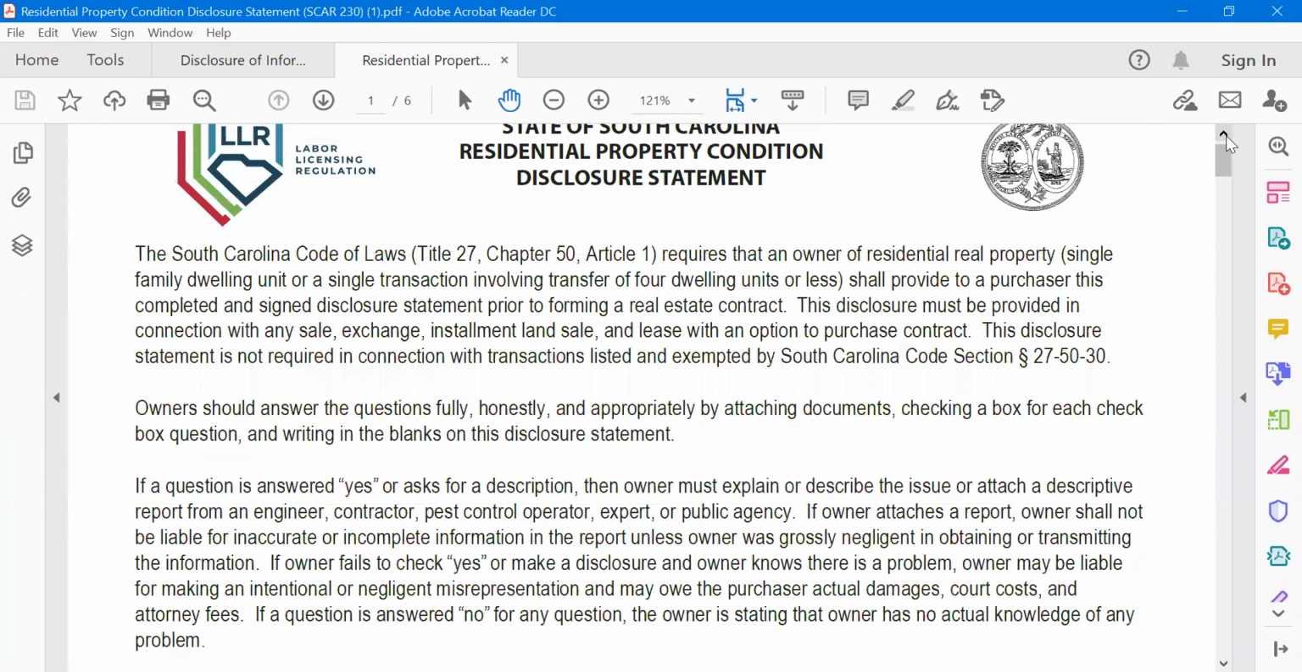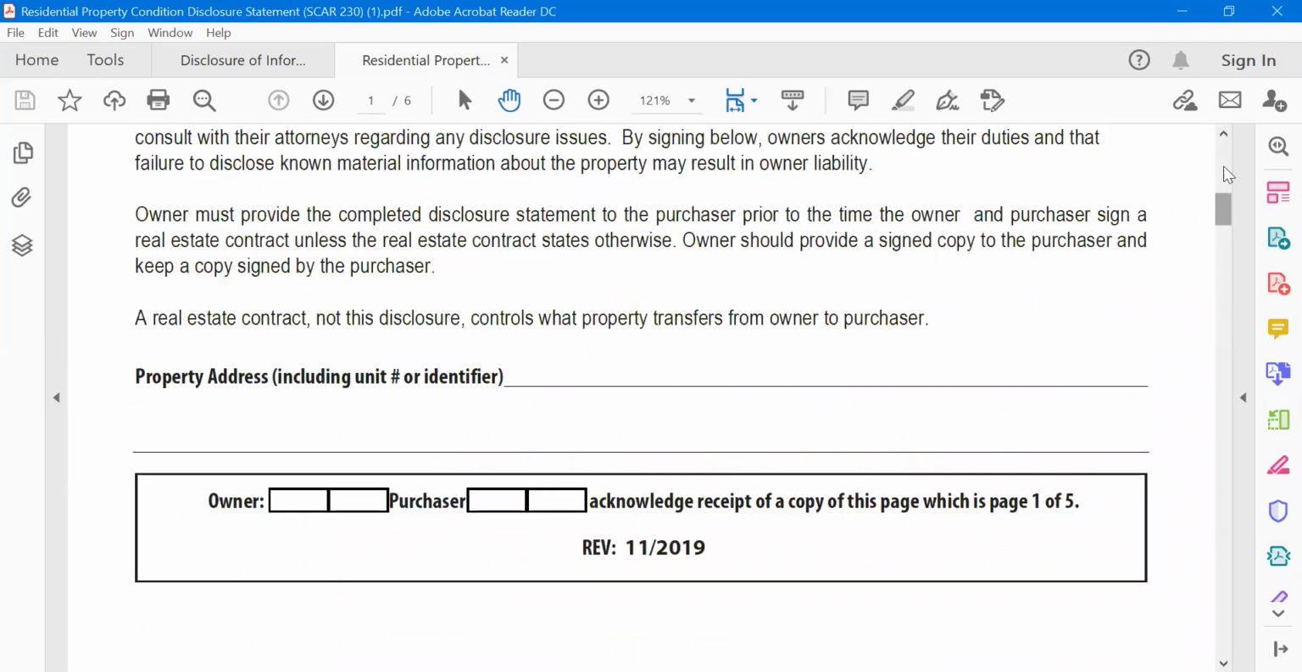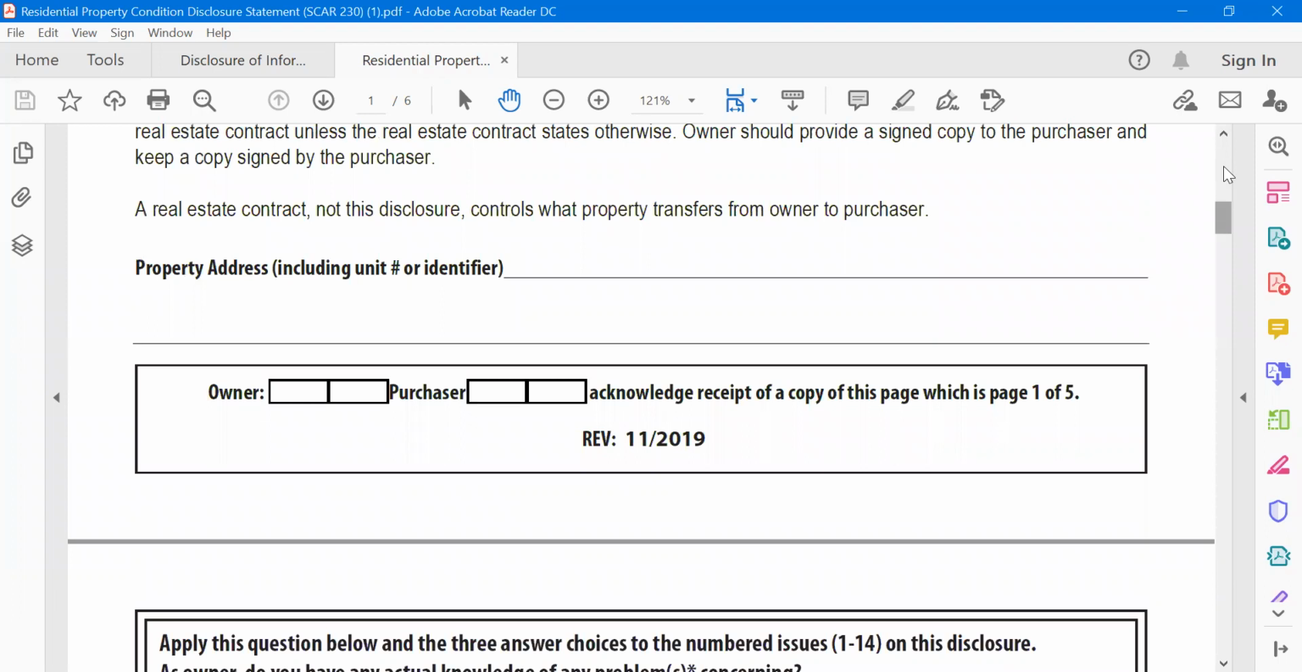This first page simply describes how the owners should fill out this document. First section is the property address that will be added on this line. And every page, the owner and the purchaser will initial at the bottom.